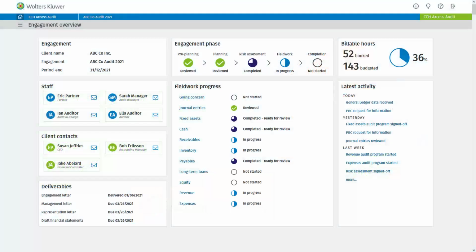So I've just opened my engagement in CCH Axcess Audit, and the first thing we'll see is this simple engagement overview. This gives us an overview of the engagement, including the client name, engagement details, the period end, the staff assigned to work on the audit, client contacts, a summary of the deliverables and when they're due, a summary of the engagement phase and where we are in the process of the audit.